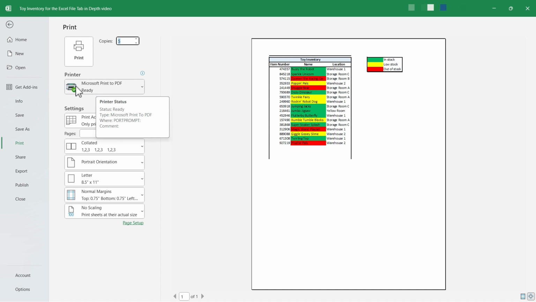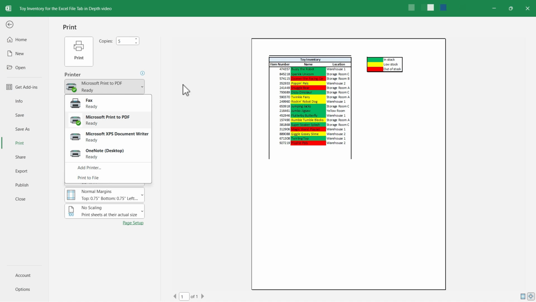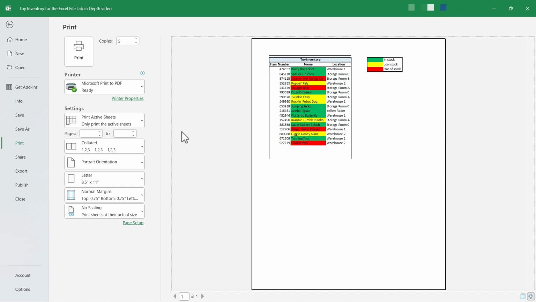Now, right now, I'm set to use the Microsoft Print to PDF printer. This is a virtual printer. It just turns this document into a PDF. So if I want to print with an actual physical printer, I would need to add a printer, set it up, and I don't have a printer here with me. And then once I have that set up, I could print the workbook on paper.